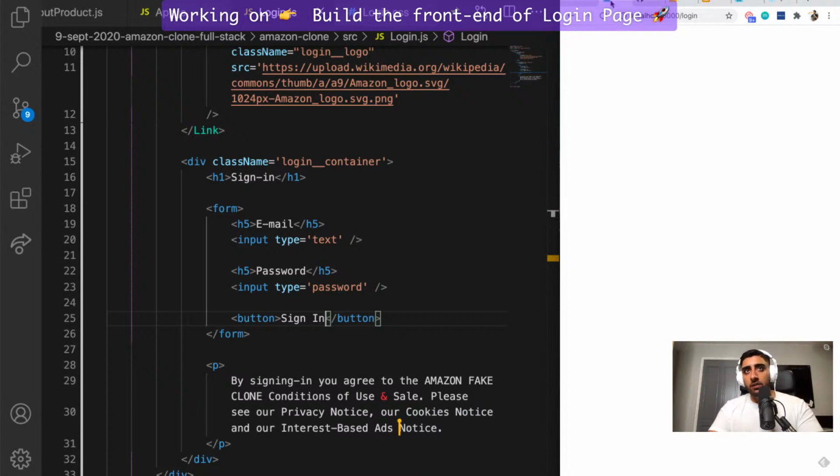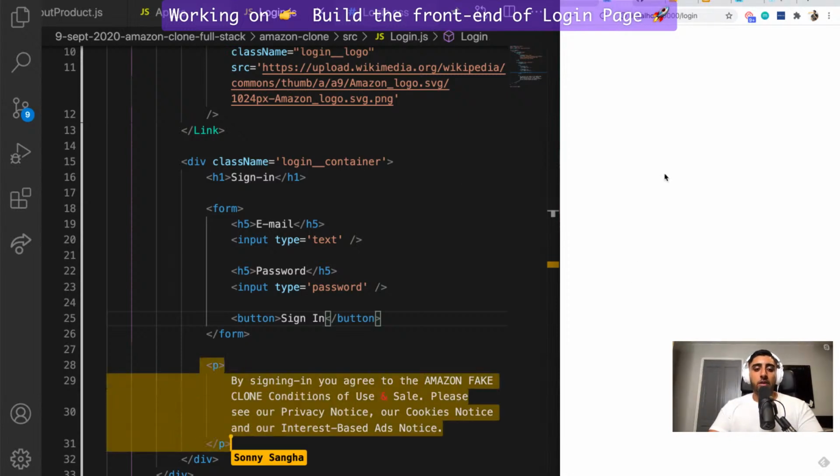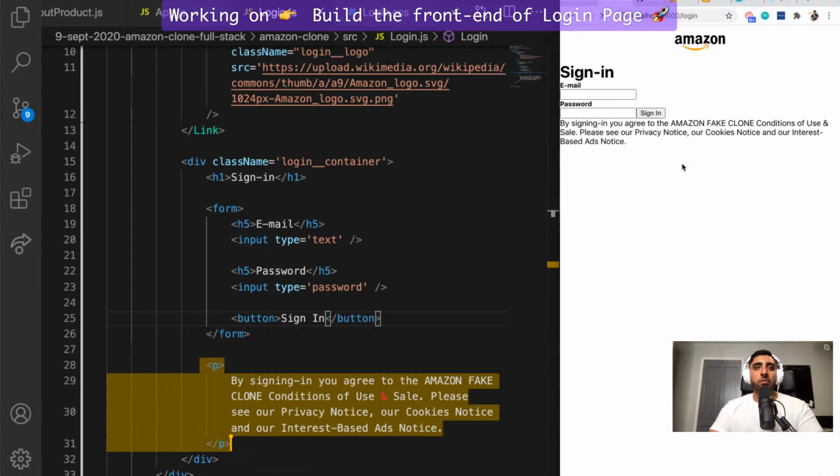So if we go ahead and save this, we should be able to see on the right hand side once it reloads. But Kazi is currently finishing that live. So what we can see is a p tag with this finishing text right here.